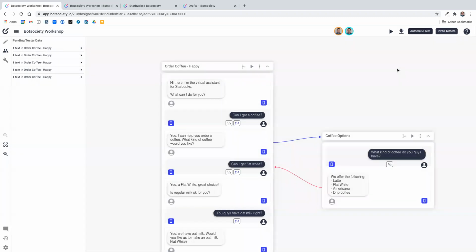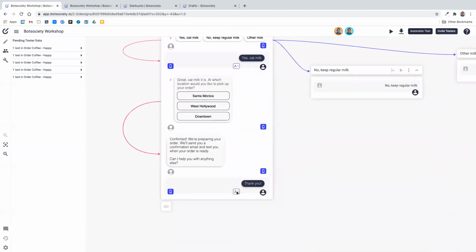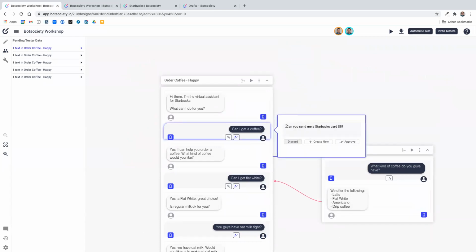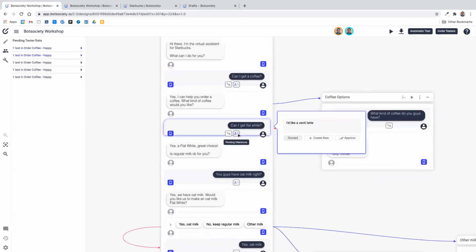Boom, so fast. So you see now we have these here, pending utterances. And this came from the automatic test. So if I click on this, the automatic test gave us, can you send me a Starbucks card, $5. Kind of relevant. I'd like a venti latte, very relevant. This is crazy that a bot can give us relevant responses like that fast.